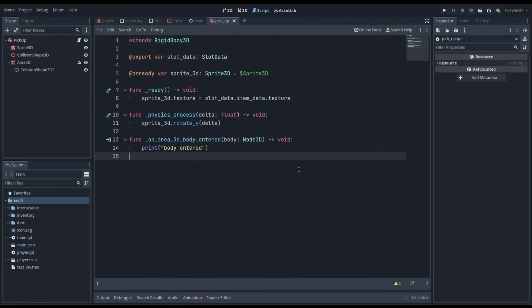Let's make it so that we can actually pick up the item and put it in the player's inventory. So I'll erase this print line here, and this body references the player, so we can access the inventory data of the player, and then we'll make a function called pick up slot data, and then we'll pass in the slot data here. We're going to make this function return a Boolean, so if it's true, we'll say the pickup was successful, and if it's false, we'll say that it didn't succeed. So if this function returns true, we will just queue free on the pickup.